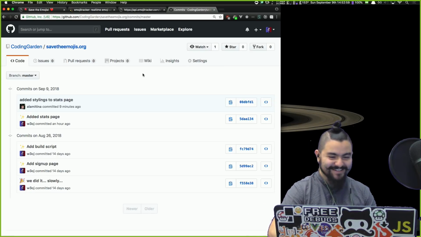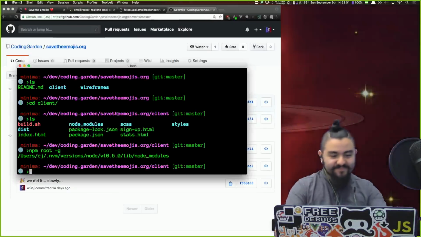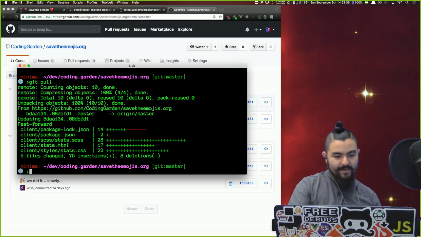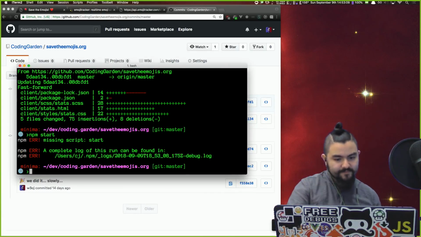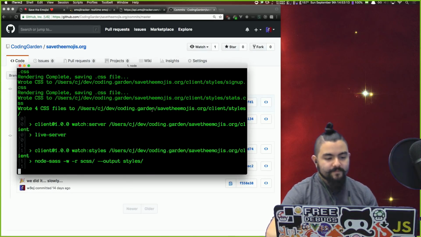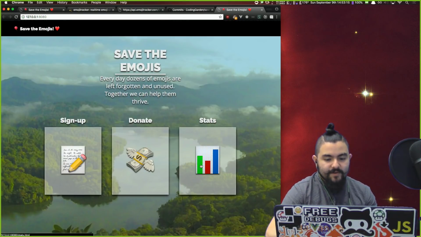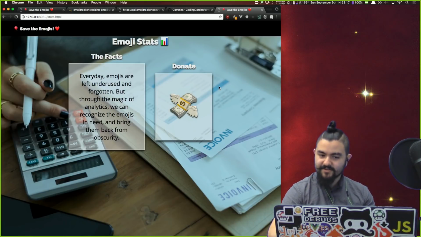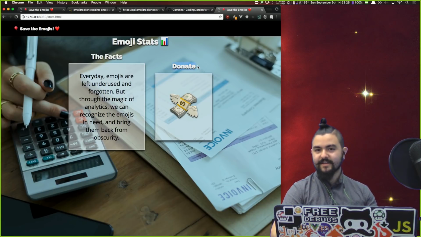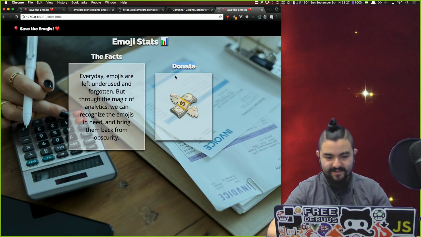So. Okay, I should be able to pull down, and there's all the changes Tony made. And if I do an npm start, oh, I gotta go into client and do an npm start. Okay, if we go to the stats page, very good. And this doesn't need to say donate anymore. This is gonna say the facts and the stats. I like that.